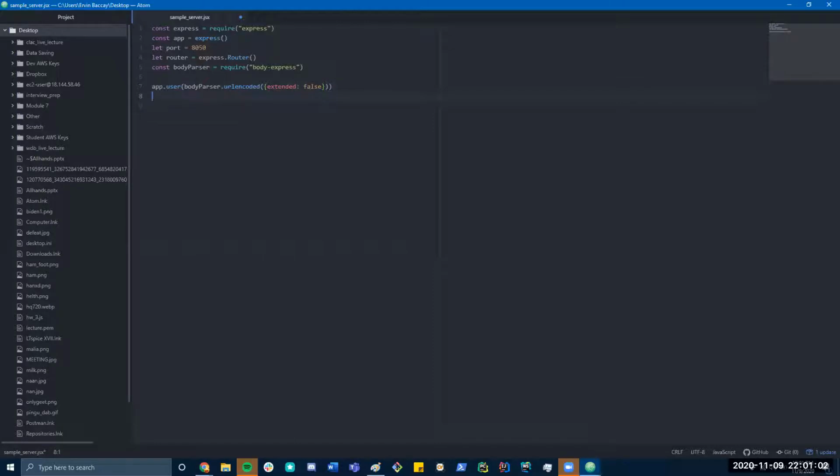And the next thing that we use is body parser.json. Also, this is not user, it is just use. There we go. So now that we set up our sample code there, we can start actually building out the requests that we're using in order to get things.